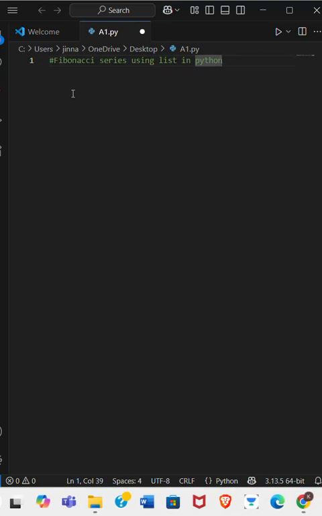Good afternoon, everyone. Today we are going to see the Fibonacci series using list in Python. So, what is Fibonacci series basically? It is such a series where the sum of two numbers would be the next third number.